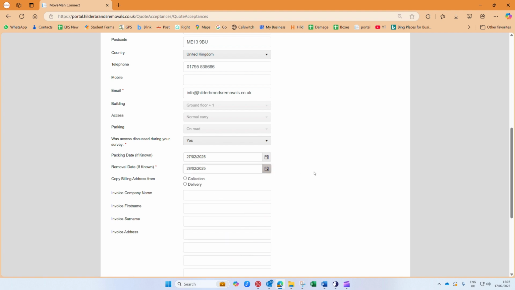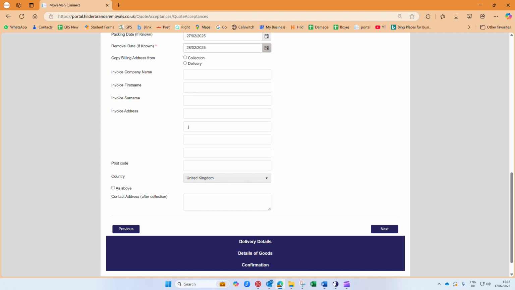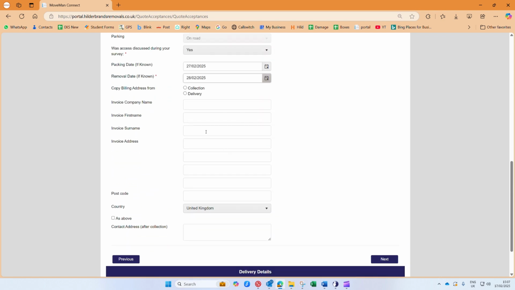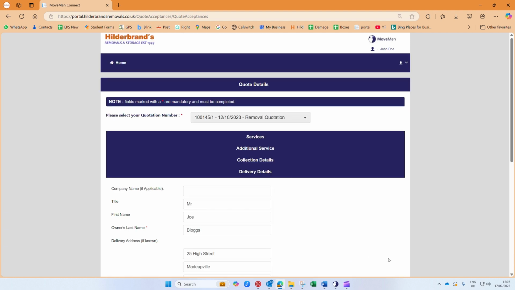Once you put your dates in, you can scroll to the bottom. You will see here there's a section for invoicing and billing and stuff. You do not need to worry about this. If there's something specific you'd like us to put on an invoice, just give us a call in the office, but I would say you can probably leave that all blank. Once you've done that, you can click to the next page.